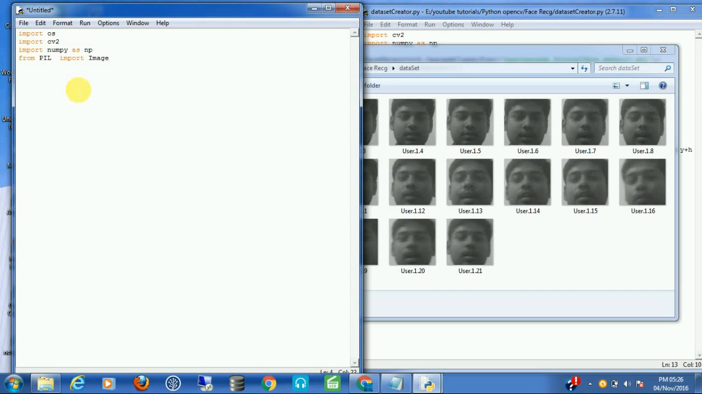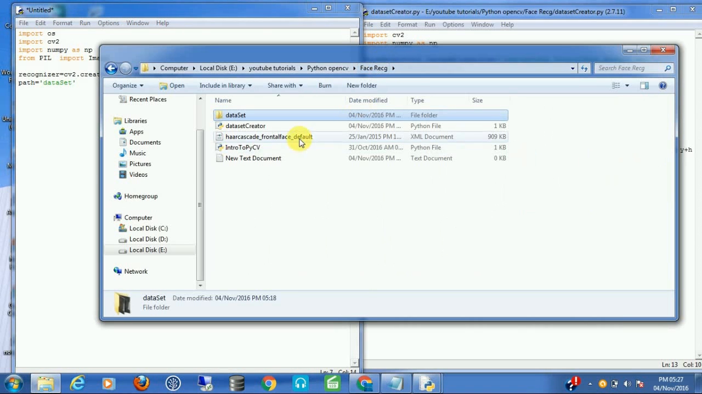That's it. So now let's create a recognizer to train. recognizer equals cv2 dot create LBPH face recognizer. And we will need the path of the samples, that is path equals dataset. This is the path, relative path, where our samples are stored.